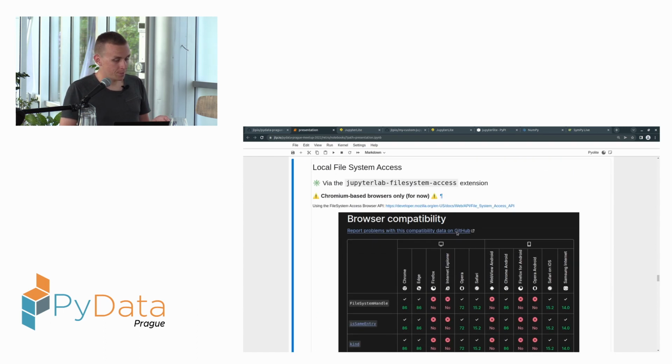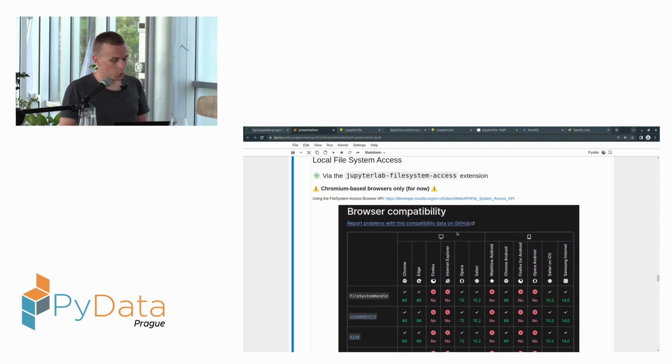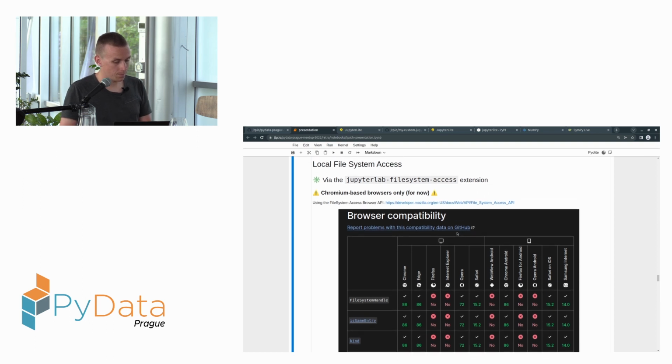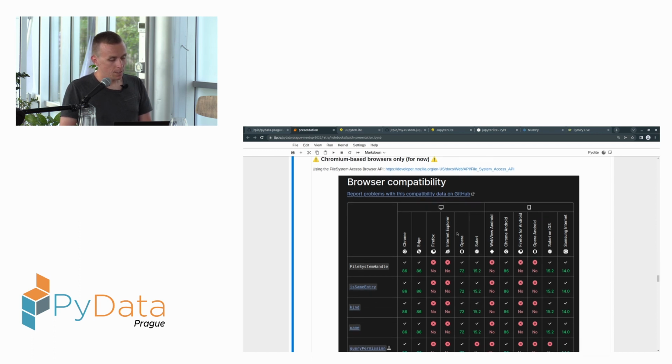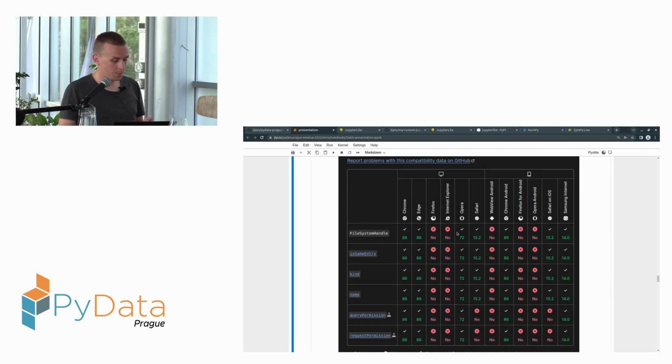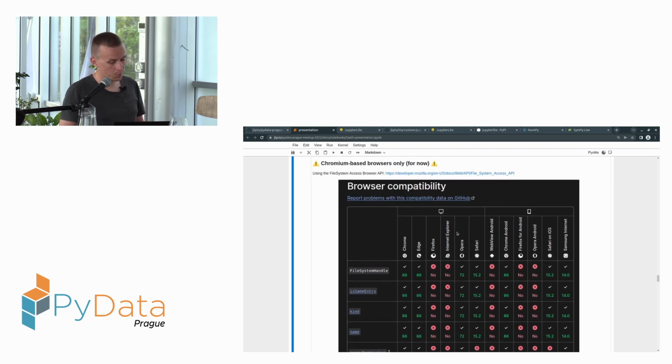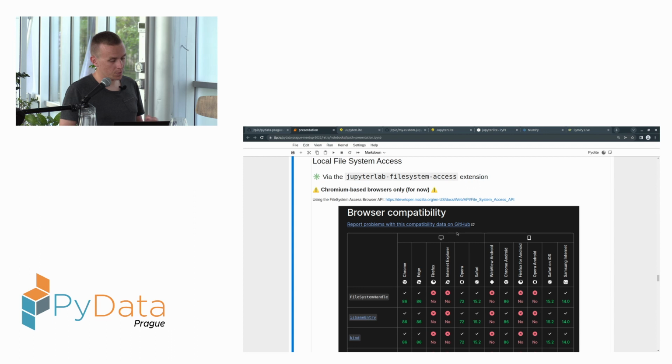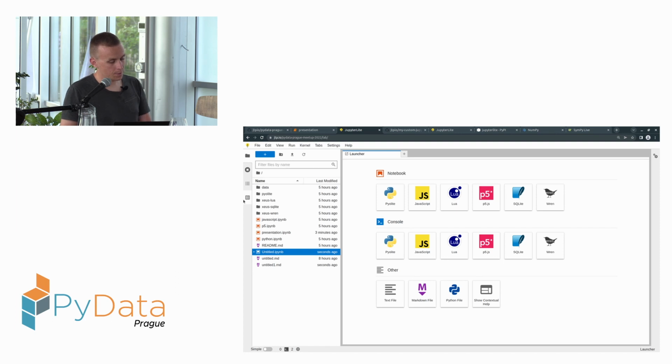As an alternative, there is another extension. This is a JupyterLab extension called File System Access. Another issue with this extension is that it's only compatible with Chromium-based browsers. It's using an experimental browser API that is not standard yet. But what happens is that if you install it, it works with JupyterLab. So you don't have to use it here with Lite. You can also work with Lab alone.